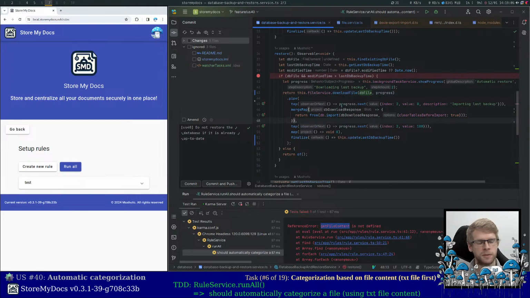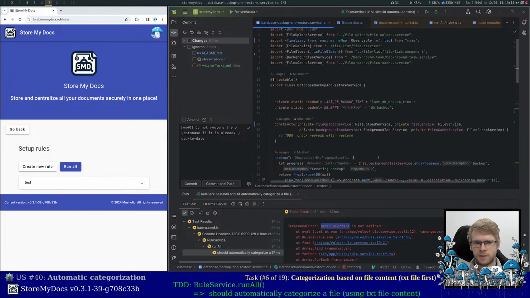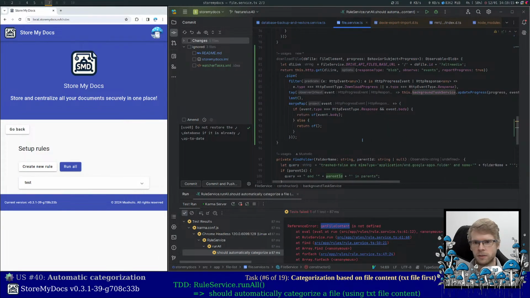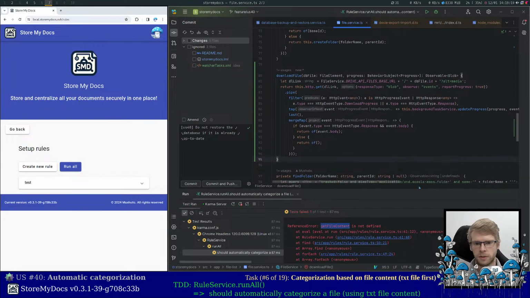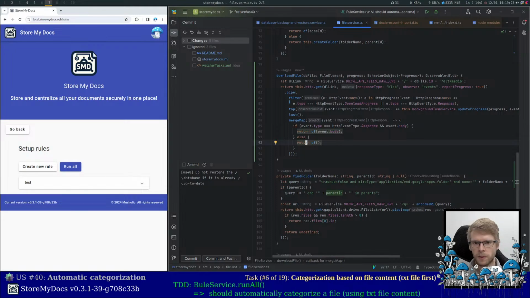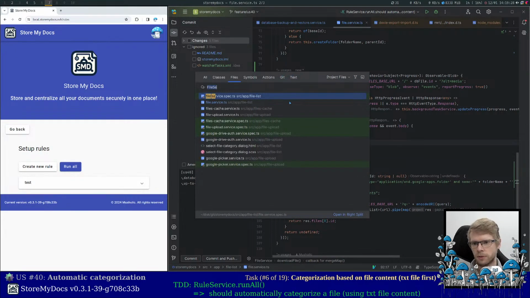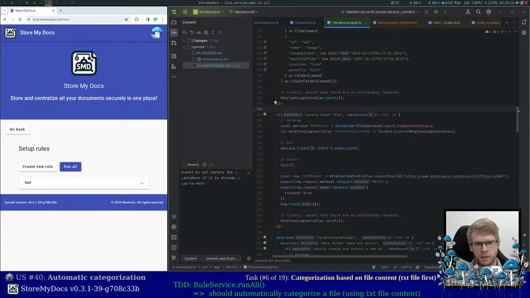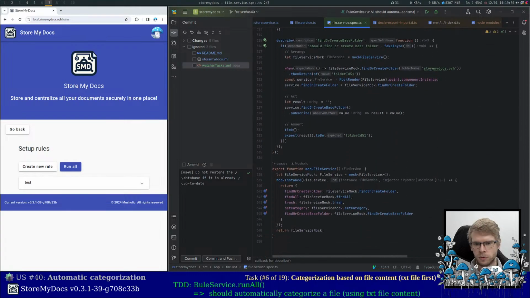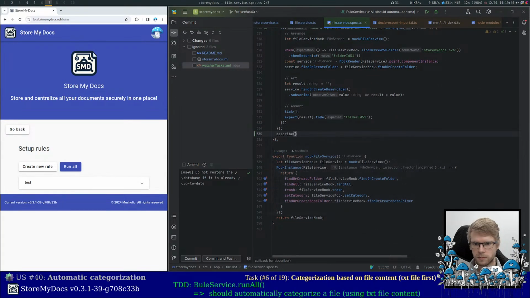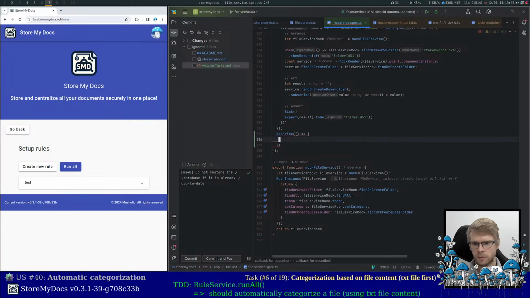Refactoring on the source files is generally faster than refactoring on the test files. So I will see how it goes. The first thing I will do is go into the file service spec, and I will add a new describe. I forgot the name. So it will be download file, and it should download a file.